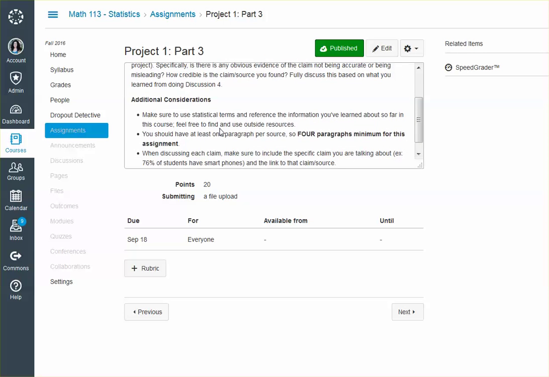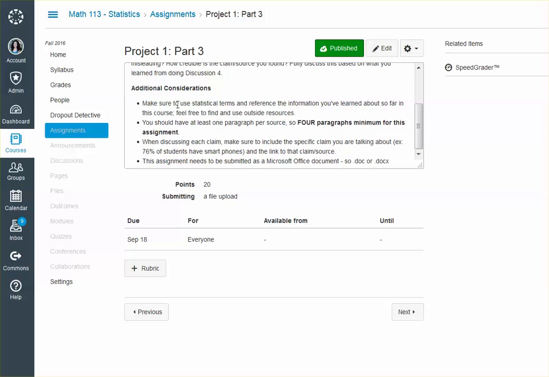And here's just some additional considerations. Make sure you use statistical terms and references. This is a statistics class, so please use the right terminology. You should have at least 1 paragraph per source, so 4 paragraphs minimum. When discussing each claim, make sure to include the specific claim you're talking about and the link to that claim. So make sure I know which source you're referring to. And also this assignment needs to be submitted as an office document, so .doc or .docx.